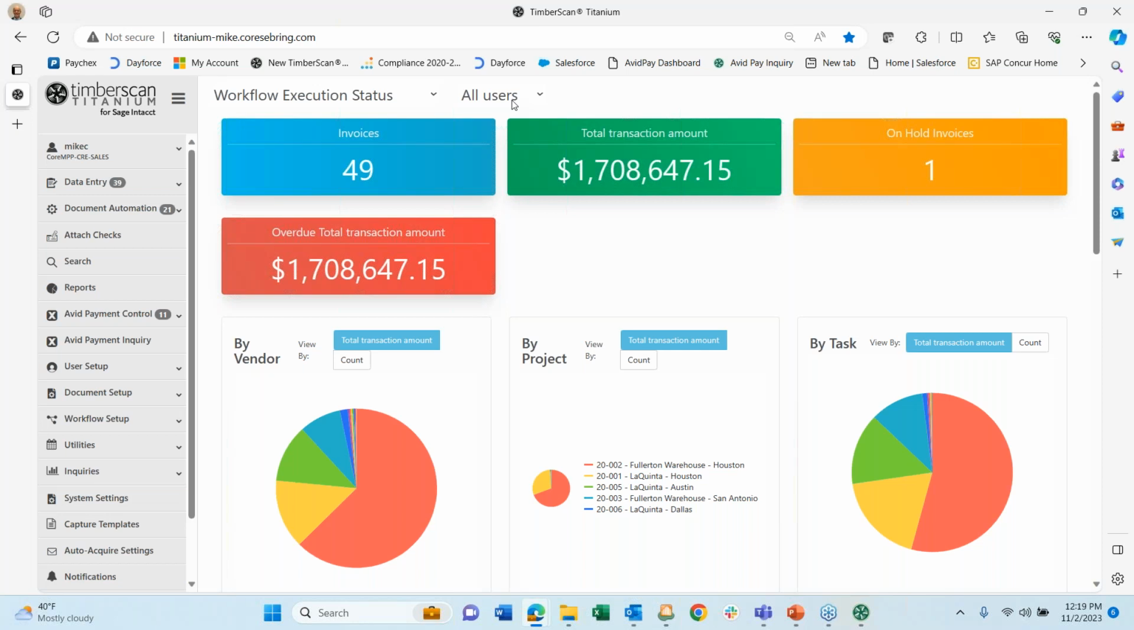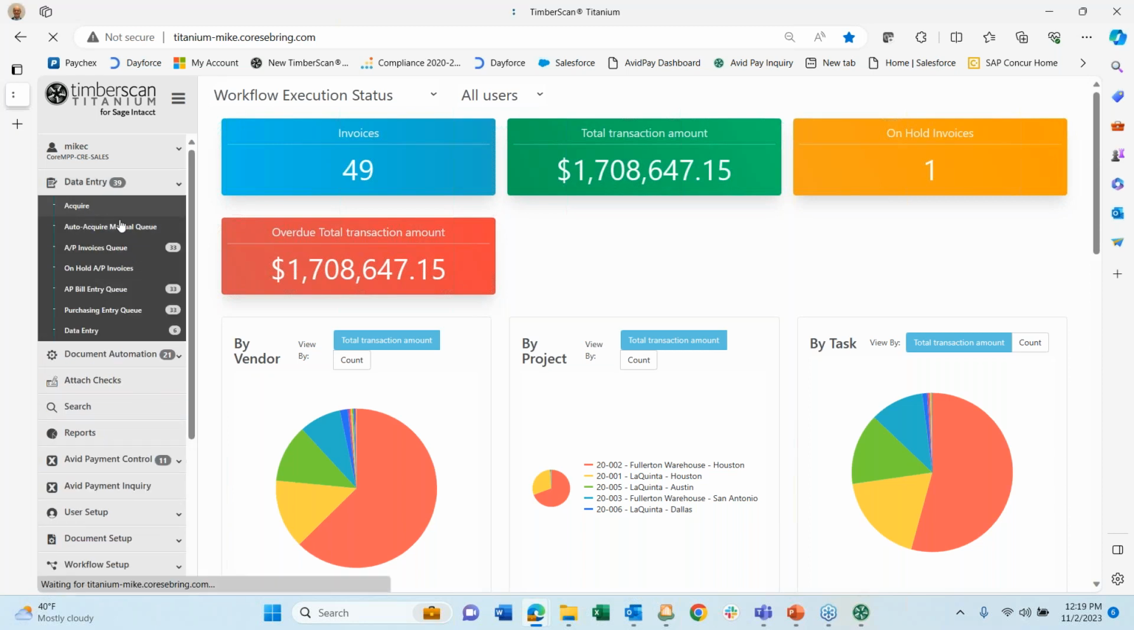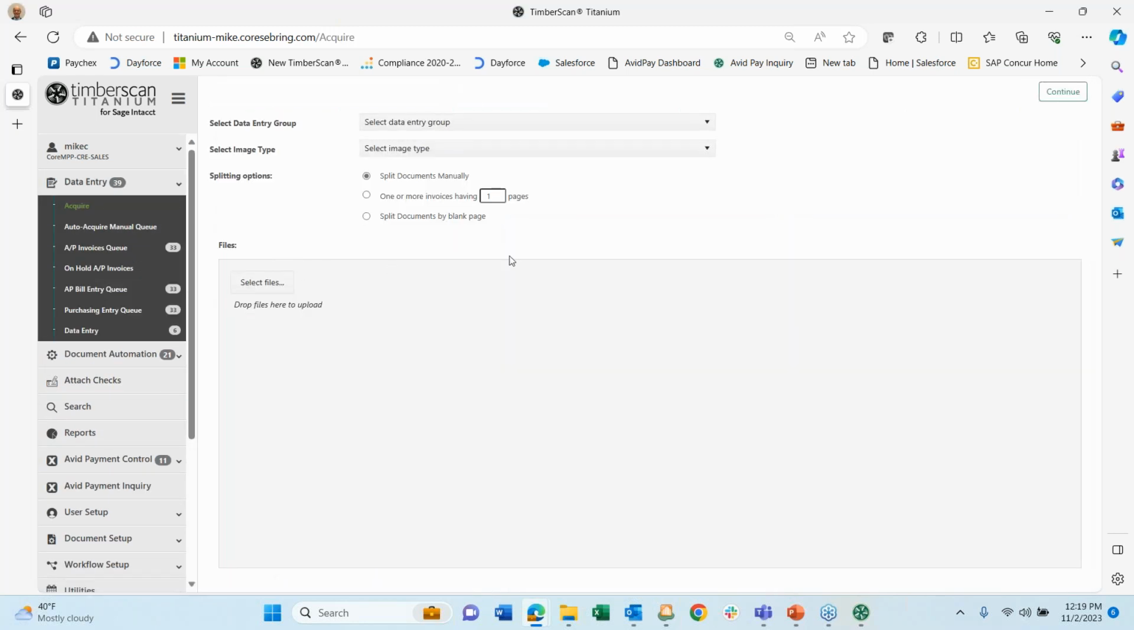All right, so let's start into the workflow. Invoice arrives at your door. To get it into Titanium, you would select the acquire function, and then you're going to go through the process of acquiring some invoices. Several ways in which you can do this. So one thing you can do is you could drag and drop documents into the screen here.